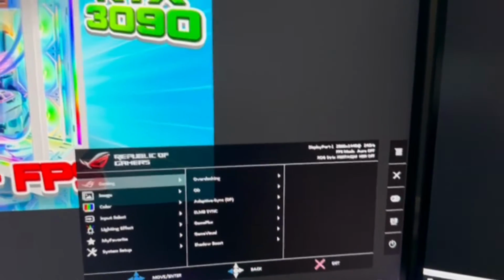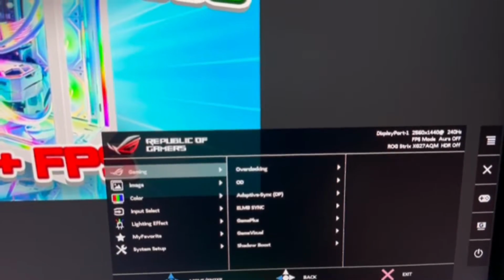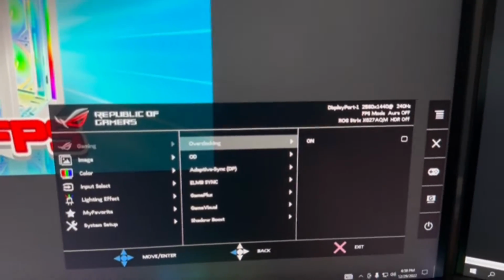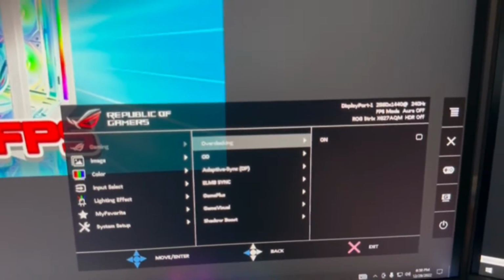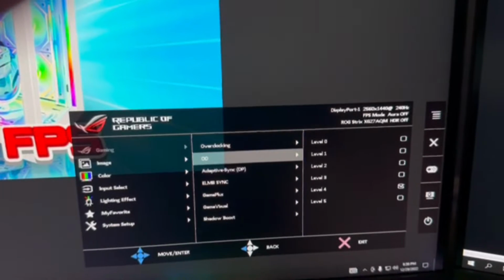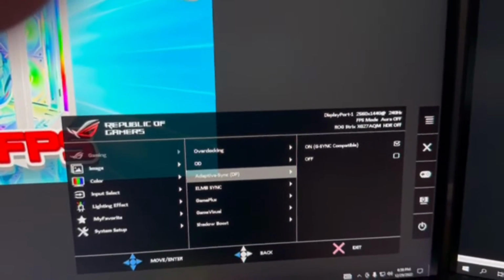Let's check it out. All right, usually on these Asus monitors, we're going to start with the first three tabs. Those are the most important, the main three we're going to be focusing on: gaming, image, and color. So starting in gaming, the overclock, I keep that off because the 30 extra hertz can cause problems sometimes, so it's not worth the risk for me. The overdrive, you want to set that to level 4. The adaptive sync, keep that on.